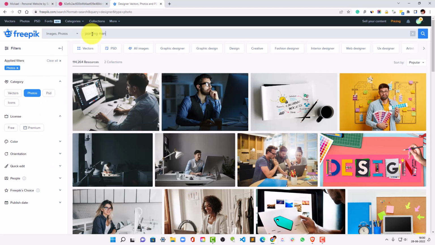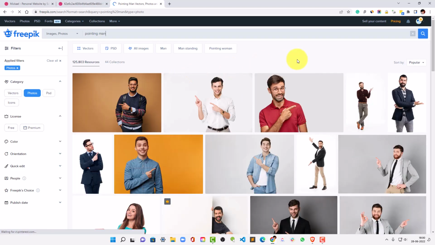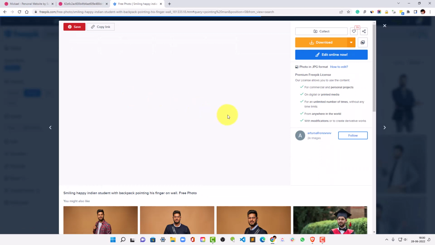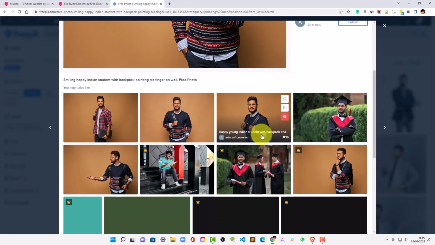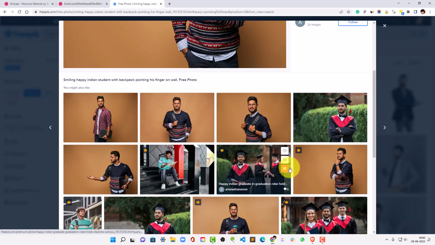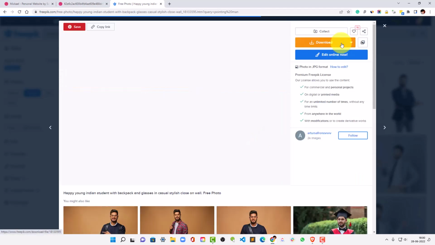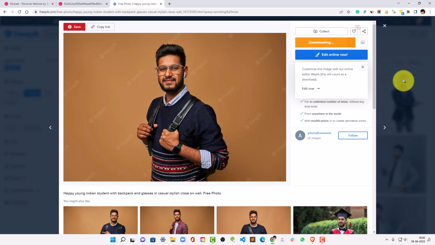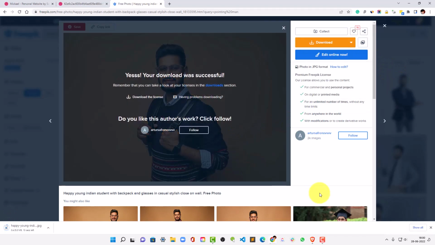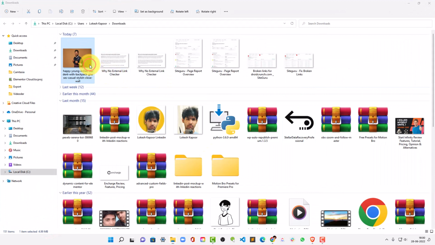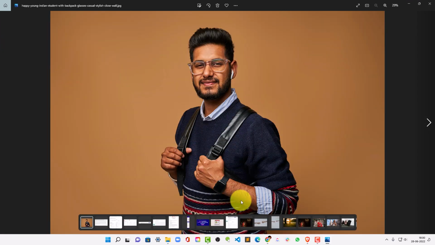Pointing men, we can say. Okay, so something like this looks much better, right? So we can easily crop it, right? Okay, so let's download this. Okay, it's now downloaded. Looks like this.